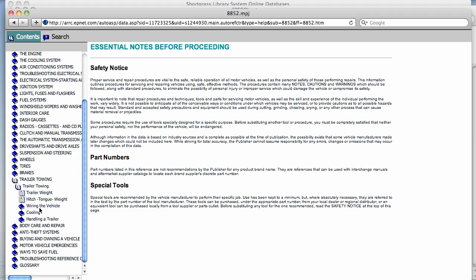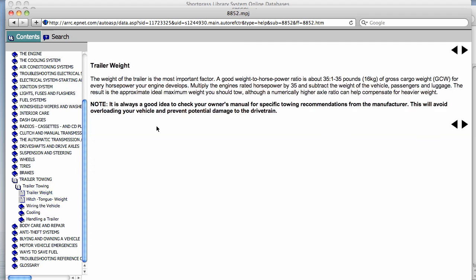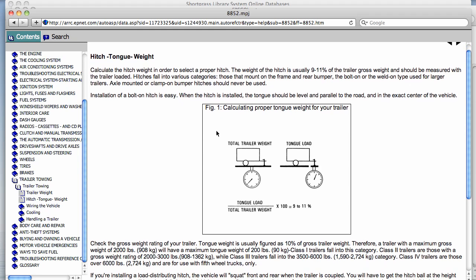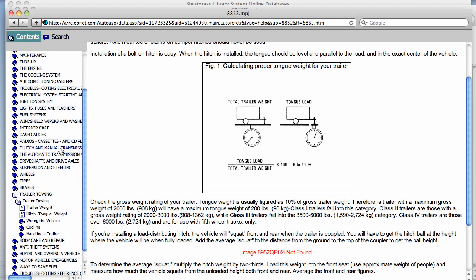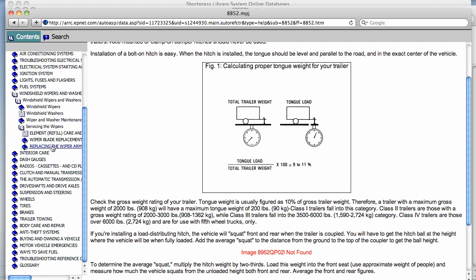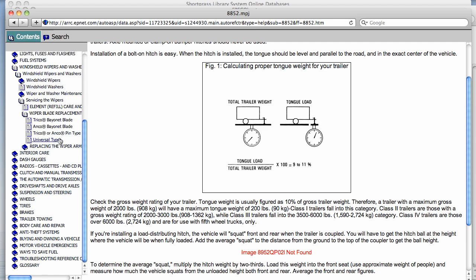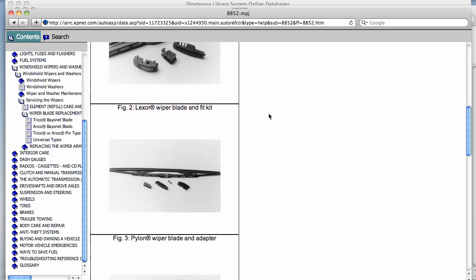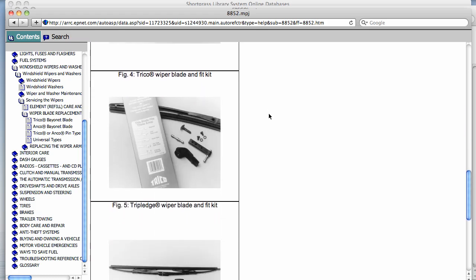And I want to learn about the trailer weight. I have some issues perhaps with the weight of my trailer, and I want to make sure it's safe for my vehicle. And I'm getting some information about that here, talking about weight to horsepower ratio. I can click on the next arrow to the second page, and I've got a diagram. So some very useful information here in the care and repair section. For example, we could go to windshield wipers and click again on windshield wipers and servicing the wipers. And we want to learn about wiper blade replacement, and there's some different information here. Let's click universal types, and I've got instructions on how to replace the windshield wipers for my car.